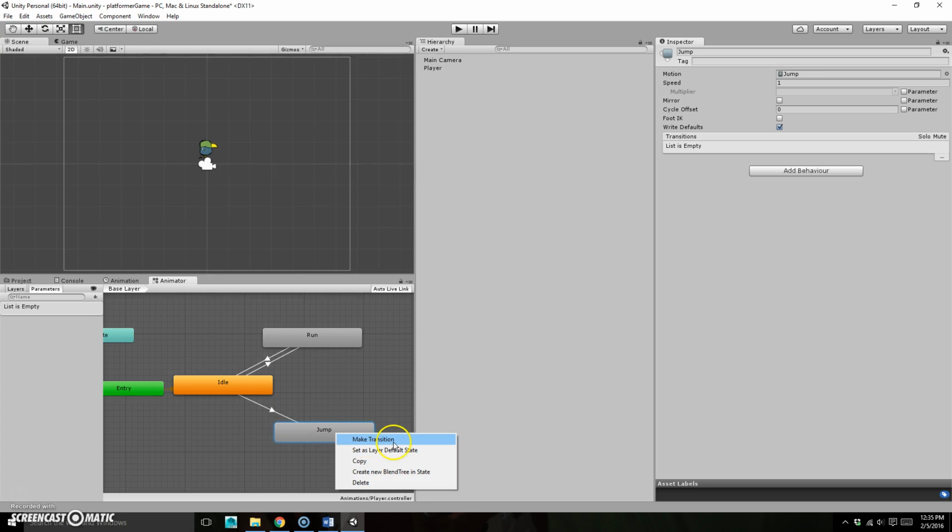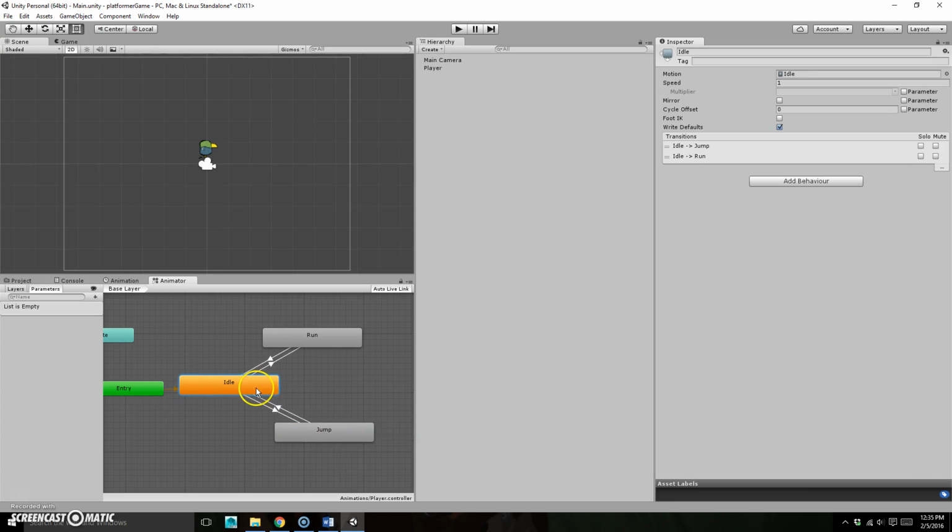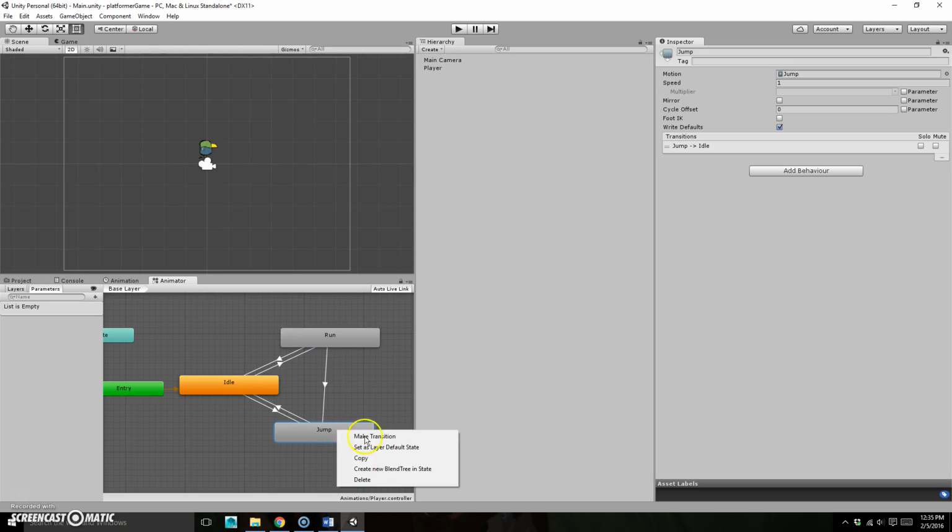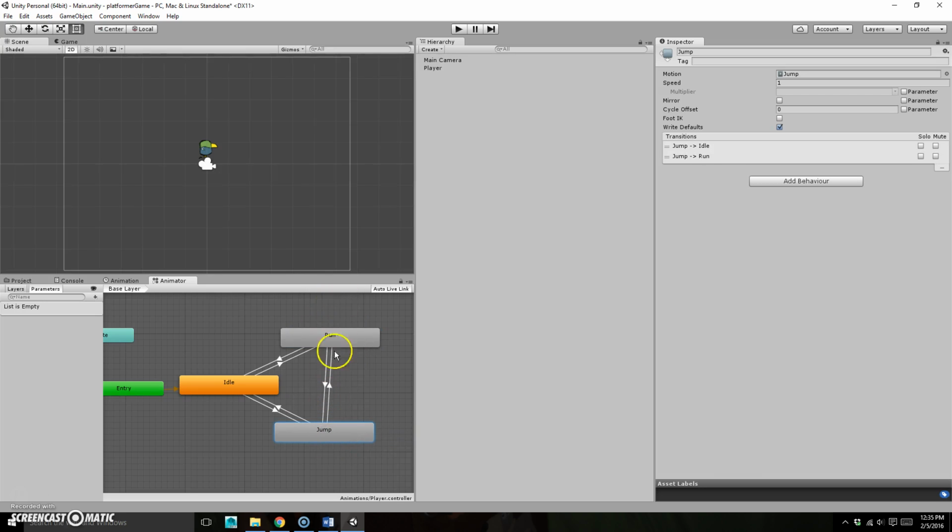Same thing with jumping. Once you go up, you usually come down. Make transition, back to idle. That being said, I can also go from a run to a jump, right? So make transition, boom, and I can also go from a jump to a run. There you go. Okay, so basically we have a trifecta here. All right, so basically we made it so we can go to each one of these.